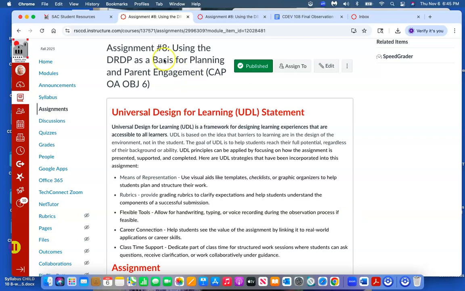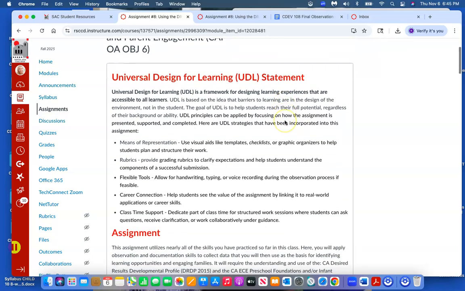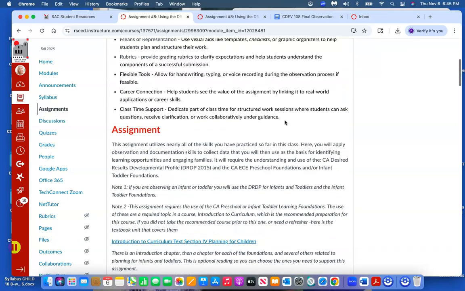So when you click on assignment 8, it is using the DRDP as a basis for planning and parent engagement. So all the notes that you've been gathering for your focus child, all the anecdotal notes, you're going to write those down. And I'm going to show you how you'll do this, okay?